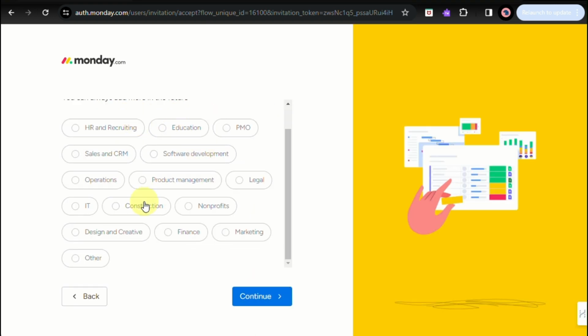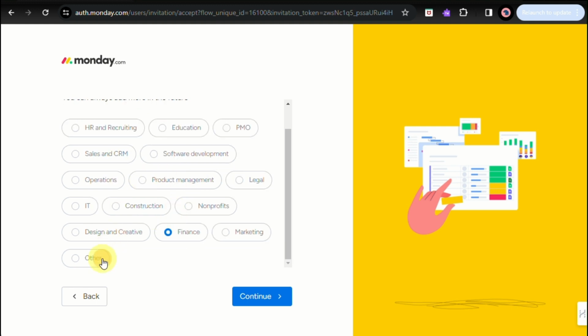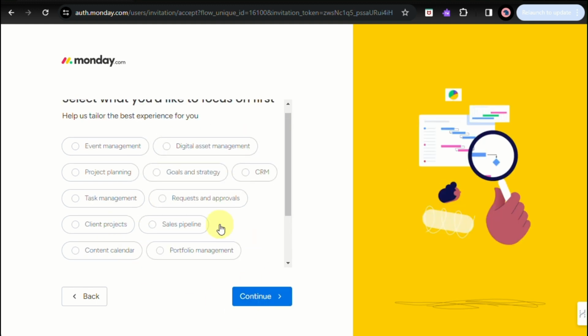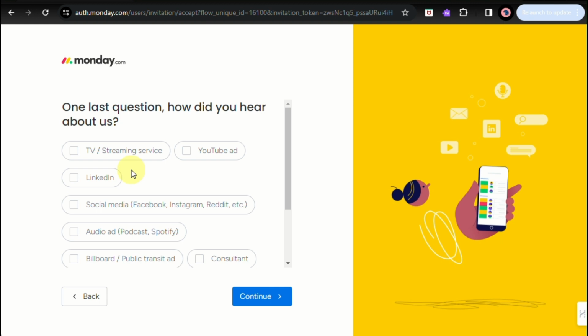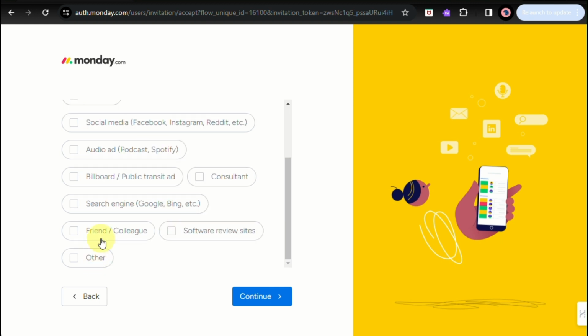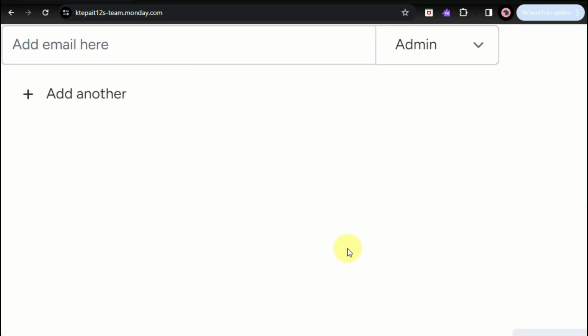Here you will be answering a few questions to make sure that Monday.com will customize or will show you the different information or the different project management tools that you can use depending on what your purpose is or how you will use Monday.com for your project management. So here, just simply answer these questions and just click on Next. And once everything has been filled out, you'll be routed into your dashboard.